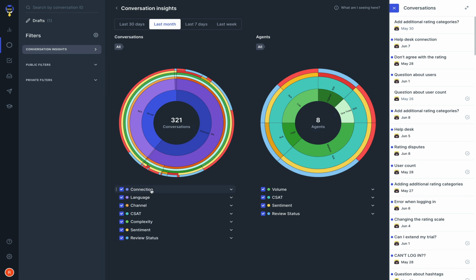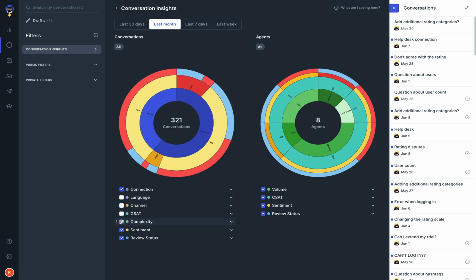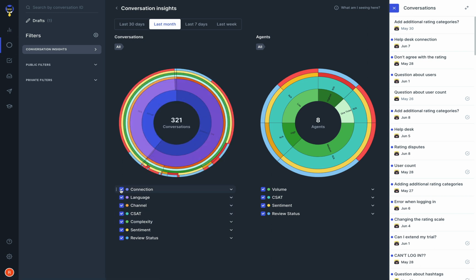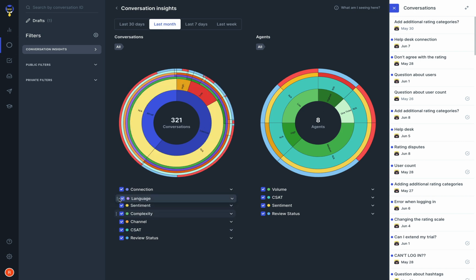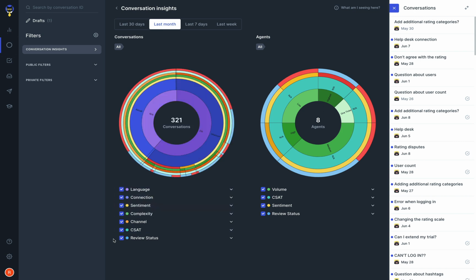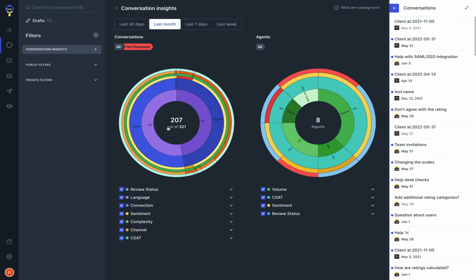You are able to customize your charts to include only the data you want to see. You can remove certain attributes by unchecking them. For example, if you only have one help desk connection, then this would be an unnecessary layer to use. You can also rearrange the attributes. This alters the order of the rings and allows you to change your perspective and zoom into your data, focusing on the attributes that are more important to you. For example, if you're looking for English conversations to review, you could move the review status and language attributes to the top of the list and click into the non-reviewed and English sections.